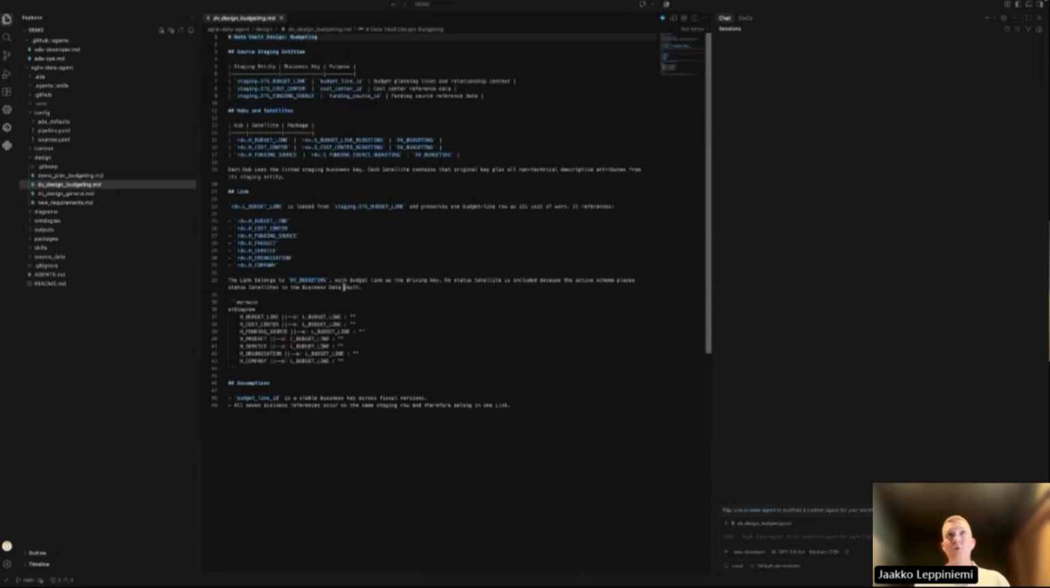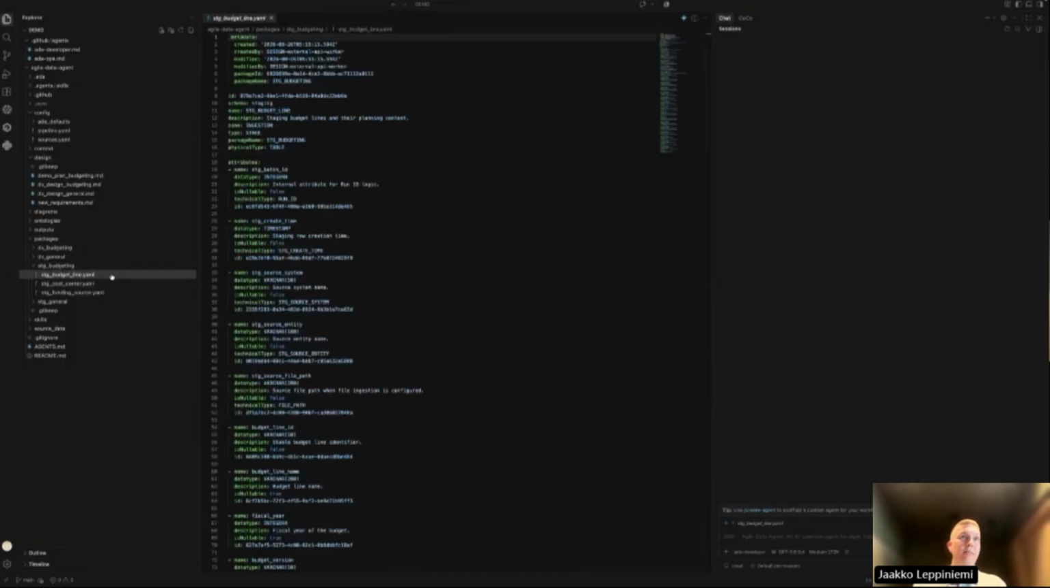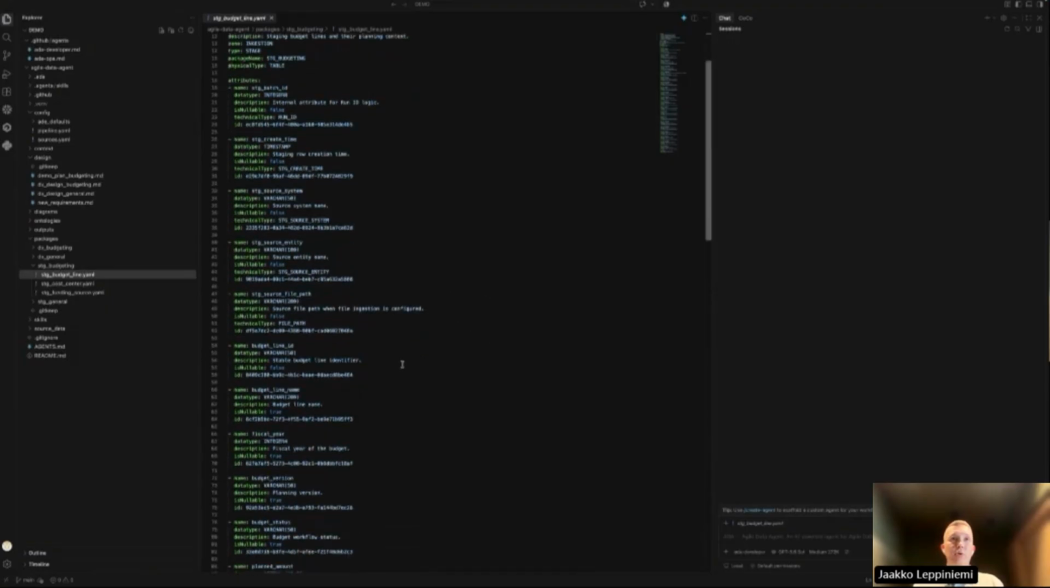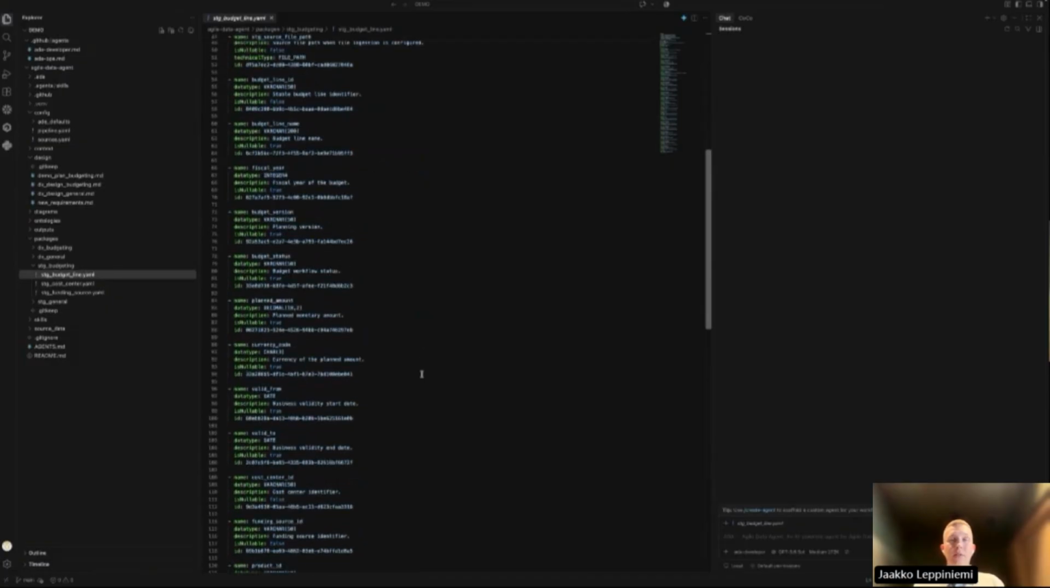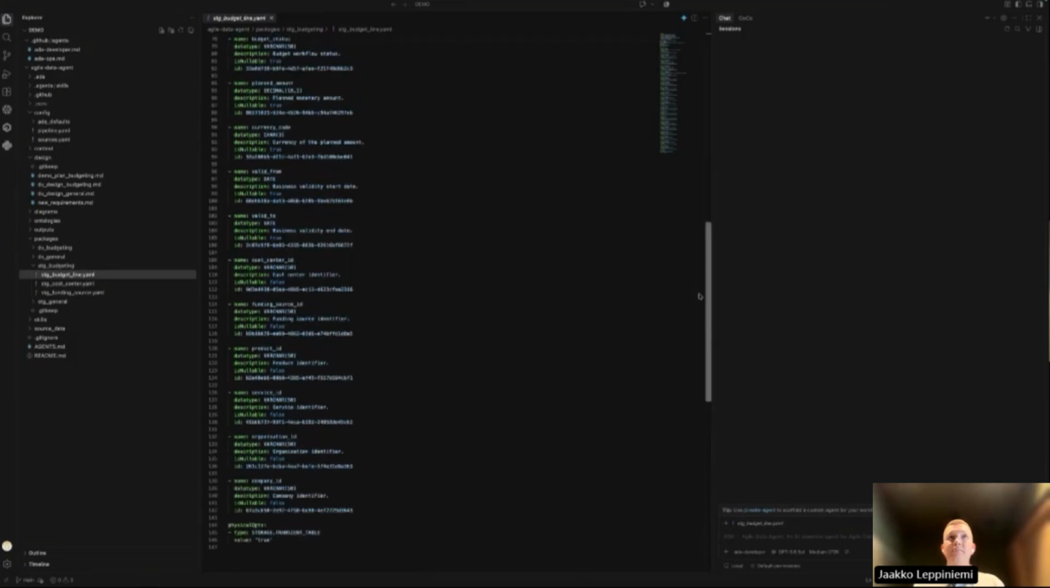Then when I created the demo, I created some design documents. So for example, here's the data vault design document for budgeting. Then when it created the packages, it created them into this packages folder, and the YAML files look like this. So they have all the attributes and what they are and how they're connected in these files.